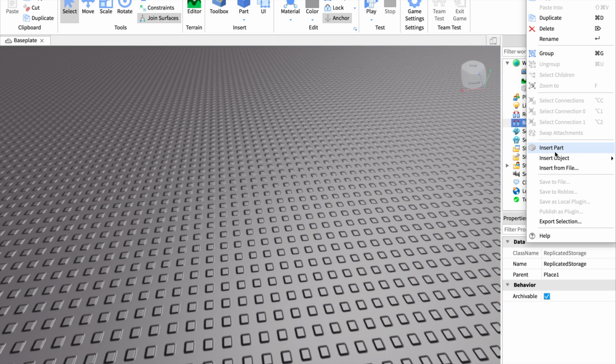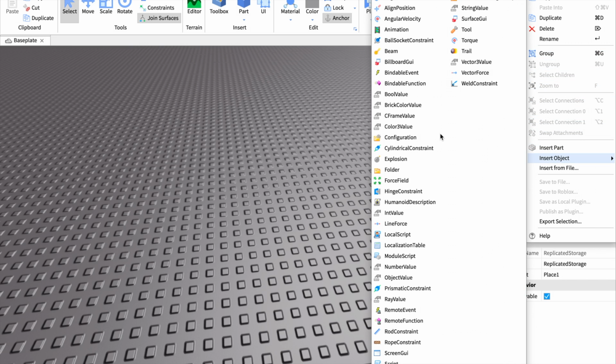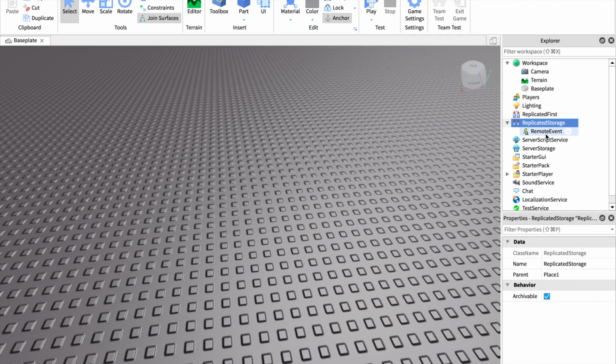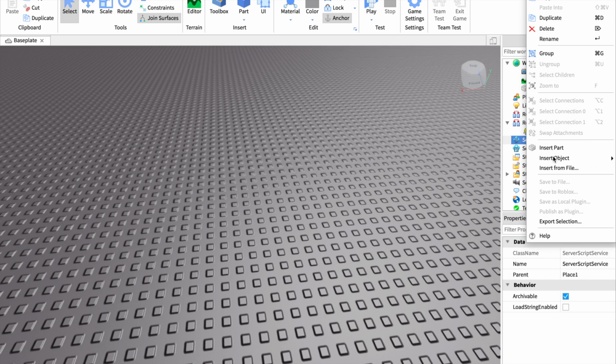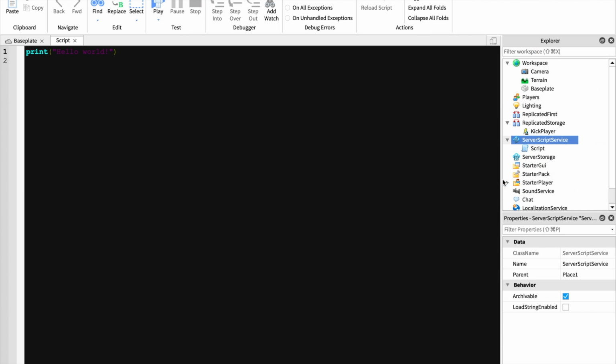First things first, let's go ahead and go to the replicated storage. We're going to insert a remote event. And once we insert the remote event, we're going to rename it to KickPlayer, capital K and capital P. Now this is very important because we want to reference this from the script and when we fire and call the event.